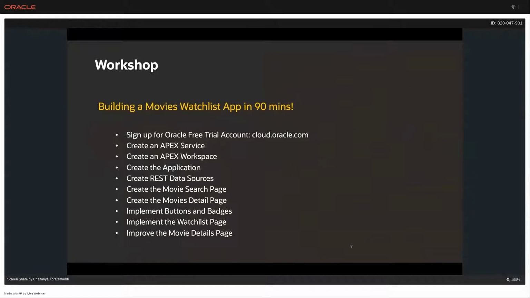Then we'll create the application. We'll create REST data sources. We create a movie search page. Then we create the movie details page. Hopefully, until this, we'll be able to complete within the given time today. We still have, I think, 68 minutes, I believe. So we'll be able to complete until this, hopefully.